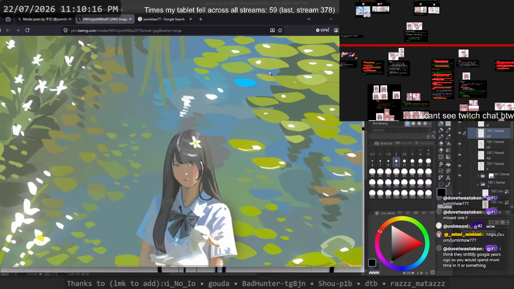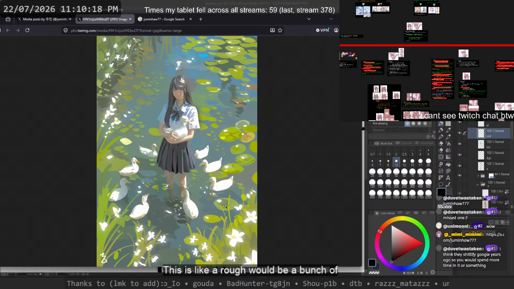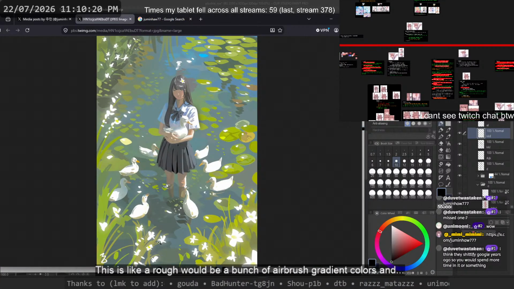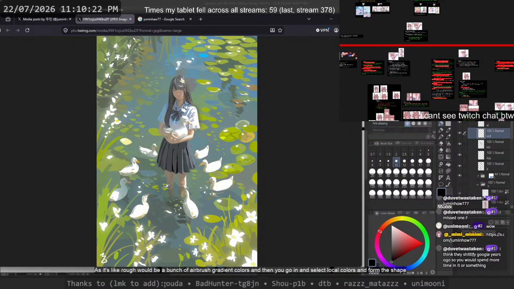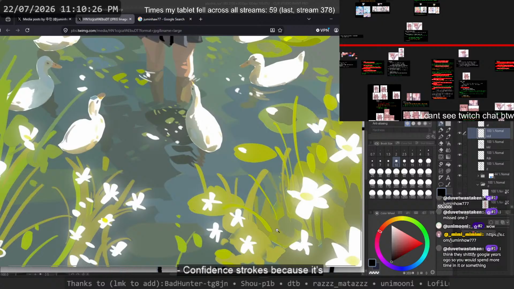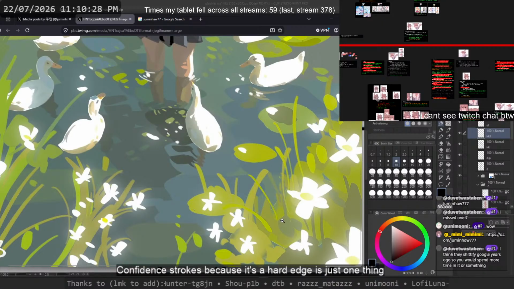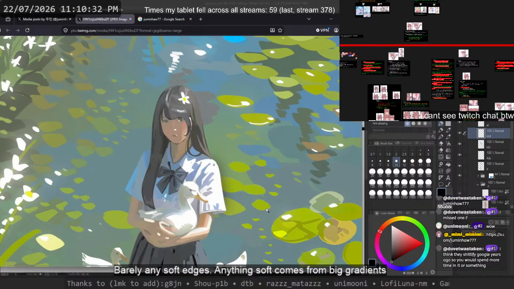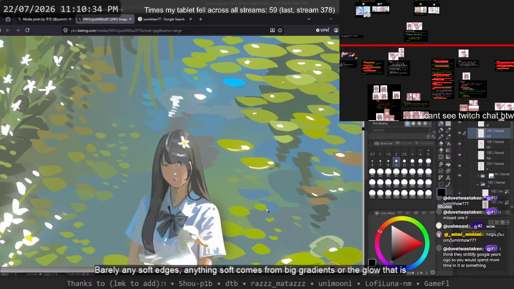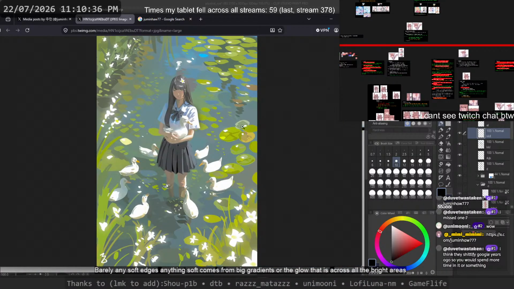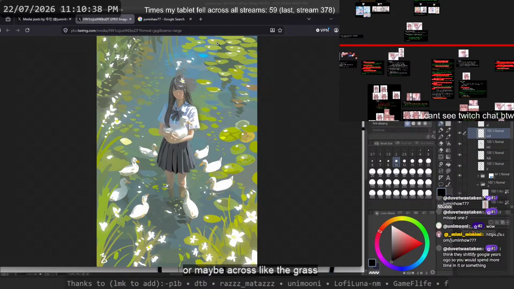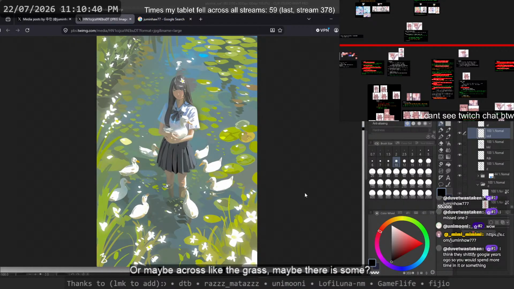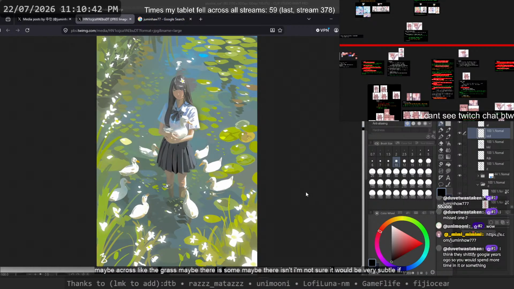This is rough, would be a bunch of airbrush gradient colors, and then you go in and select local colors and form the shapes, I guess. Confident strokes, because it's all hard edges, is just one thing. Barely any soft edges. Anything soft comes from big gradients or the glow that is across all the bright areas. Or maybe across the grass. Maybe there is some, maybe there isn't, I'm not sure. It would be very subtle if there were any.